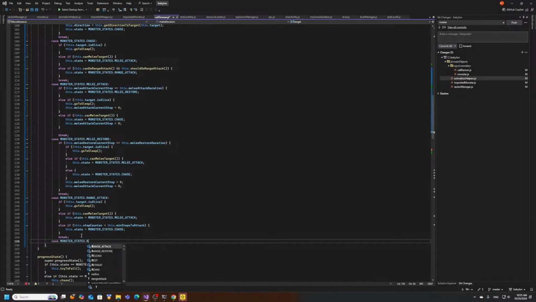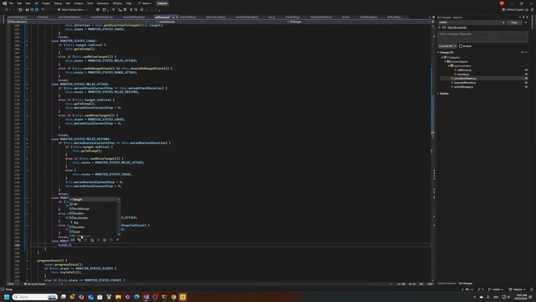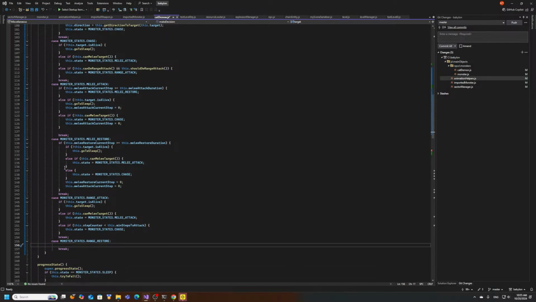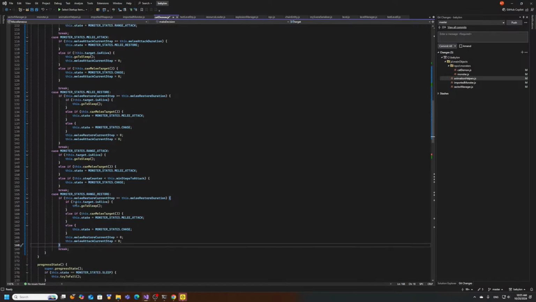monster states, range restore, and it's actually very similar to melee restore, I guess, but let's be very careful with that one. So range restore, okay.